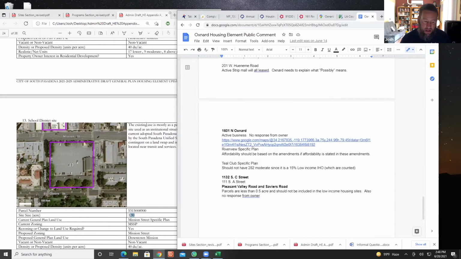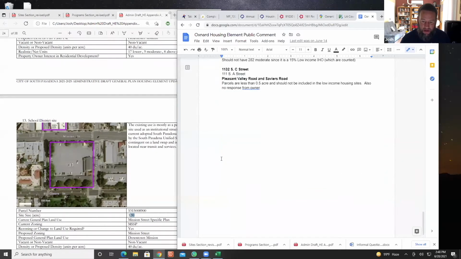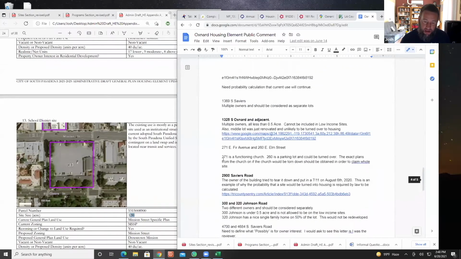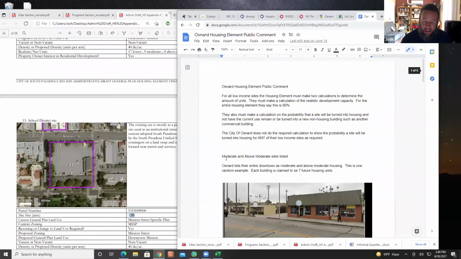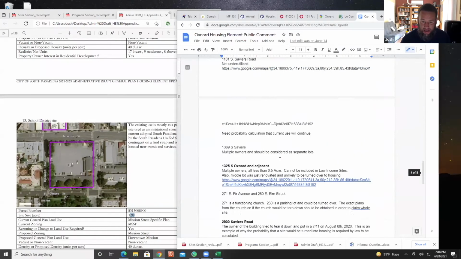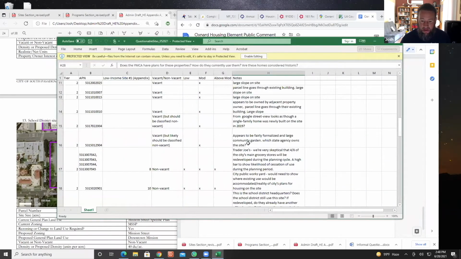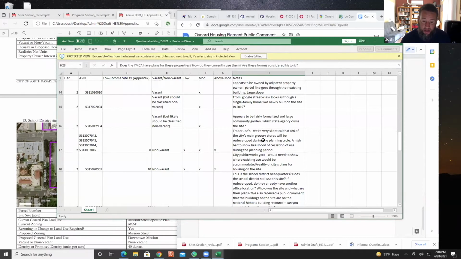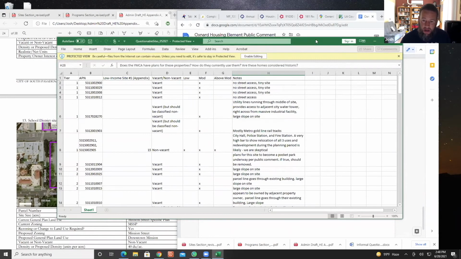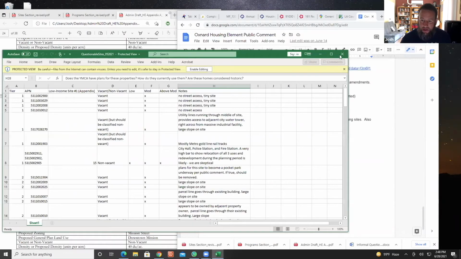I basically looked at all of them, and as I looked, I wrote things down and would Google the places. I sent this email off to HCD, and HCD took all these things and put them into their spreadsheet. They used the things I used for Oxnard, and they basically confronted Oxnard on it. So this is the basis of ground truthing.